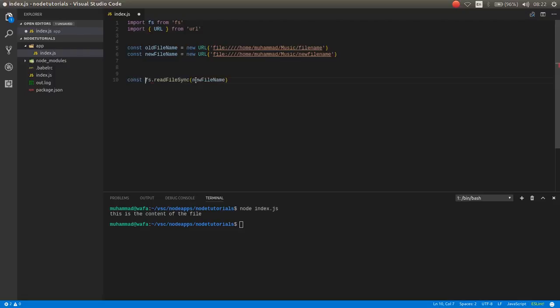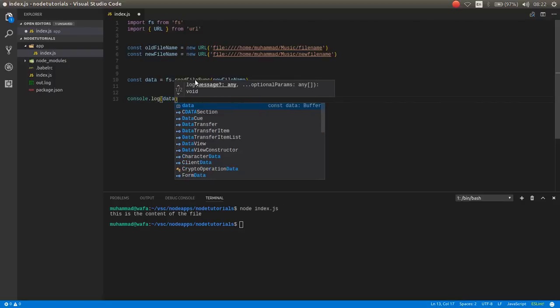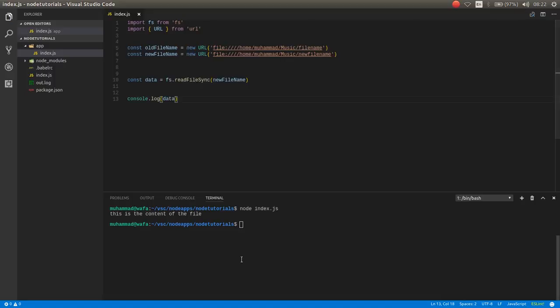Okay, now you can take that in a variable, okay, and then console.log the data, okay.